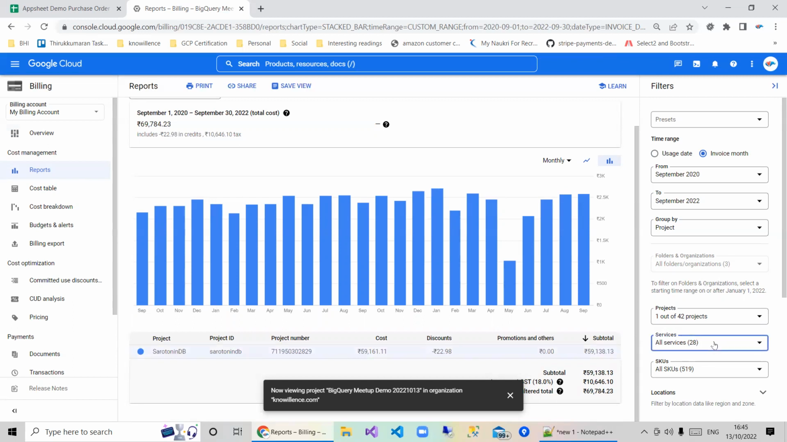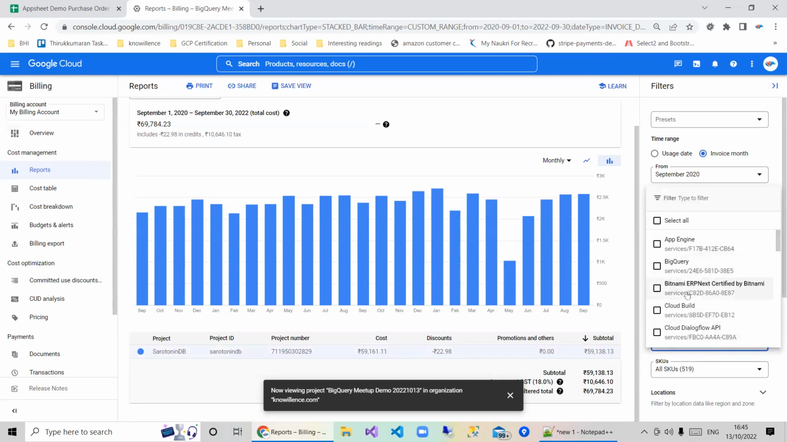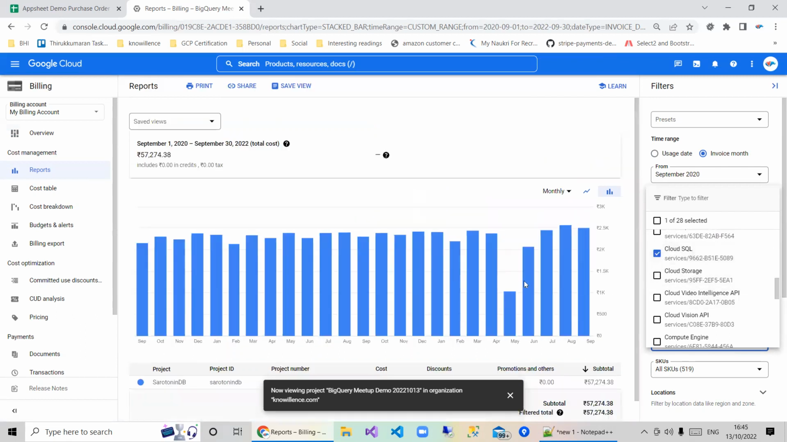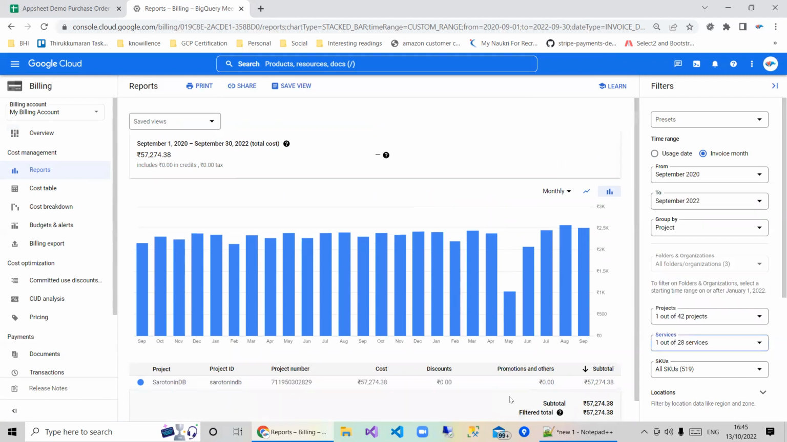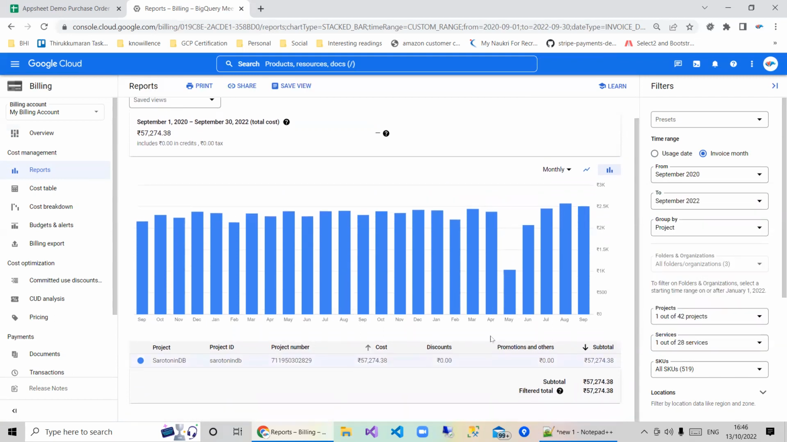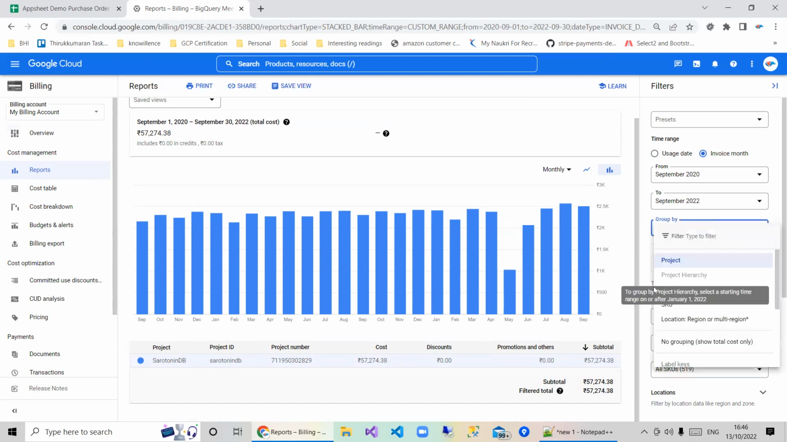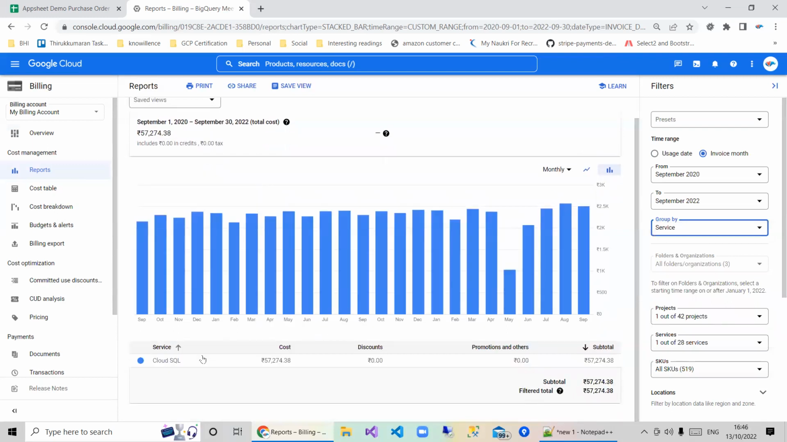And then if you still want to see at a service level under this project what was the service that cost, I know it is Cloud SQL, so I want to just check by Cloud SQL. Then this will be charged. It will break it down and even show you just that. So here group by project. If you want, you can put service, and now it will break it down by service. So for this project, serotonin DB, for the one service that you have selected, we have paid this much.